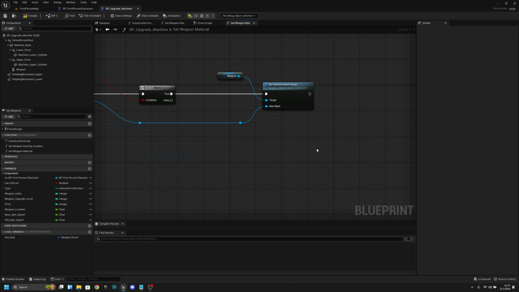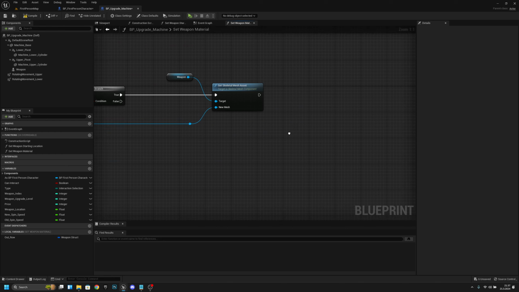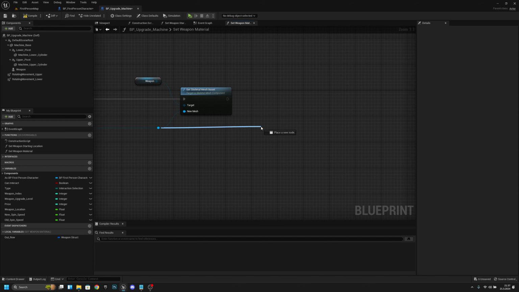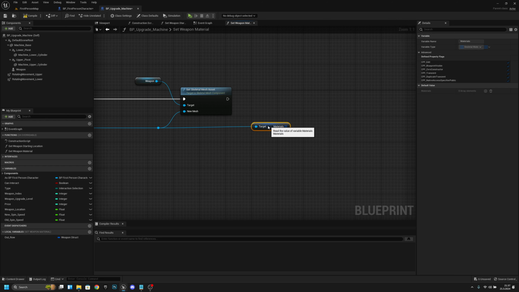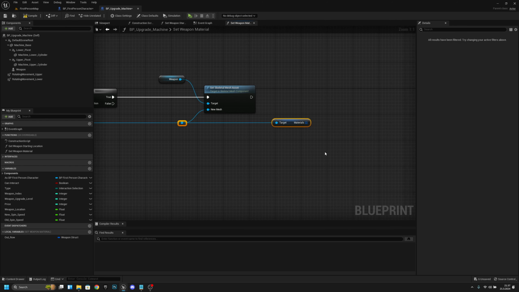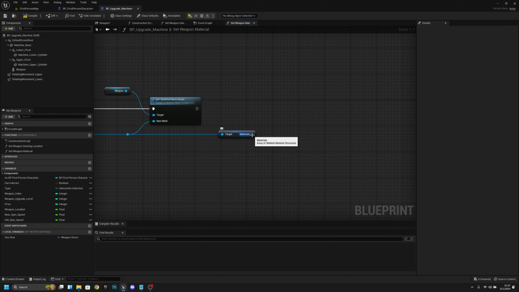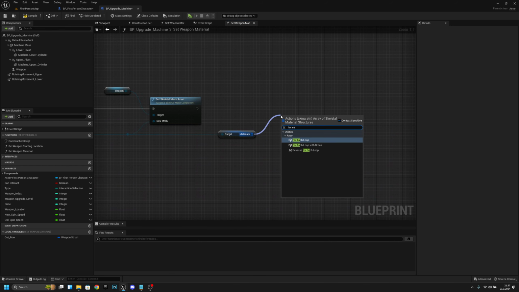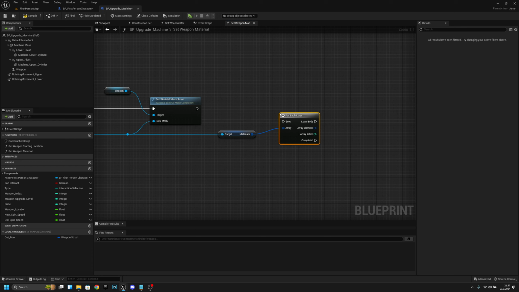So like that. And the next thing we want to do is get materials from this. So we get an array of materials. Let's actually move them a little bit up. Okay. Now from here we want to get a for each loop and connect it to here like that.